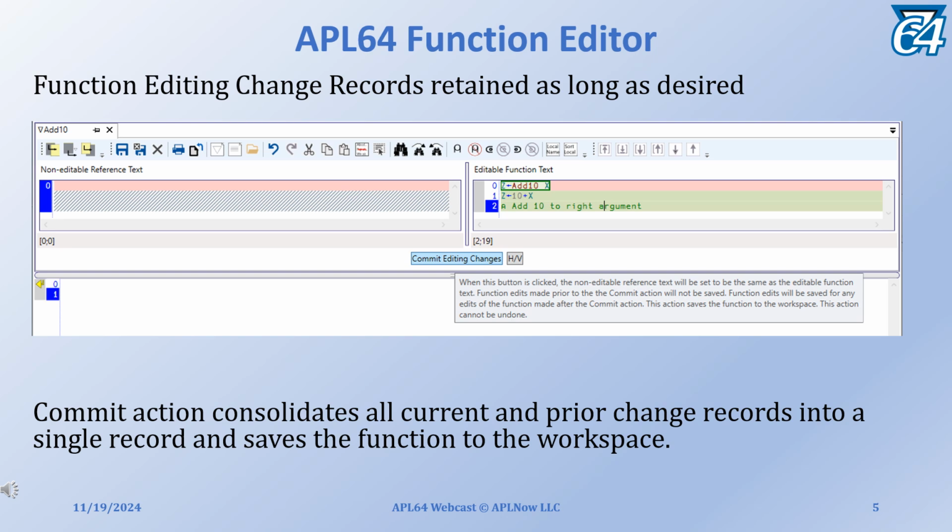The undo action in the editable pane will apply only to subsequent programmer edits made after the commit action is used. This commit action saves the function to the workspace. This commit action cannot be undone. By using the commit action, the programmer has decided that all current and prior edits are to be considered final.